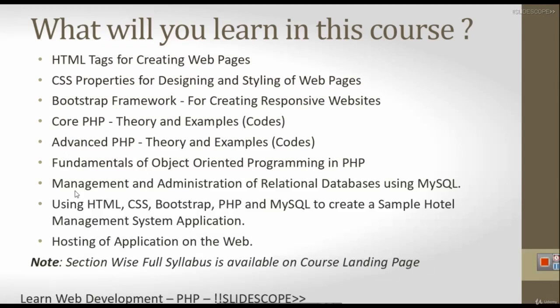So in this project, I have given an example of hotel management system. From first line of code to the last line of code, you will learn how to create a sample hotel management system application using HTML, CSS, Bootstrap, PHP and MySQL.